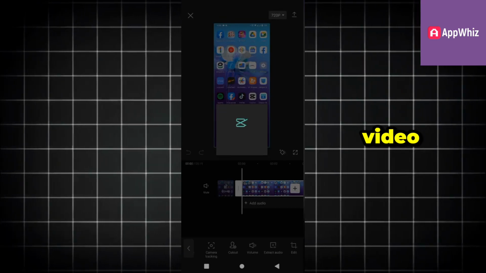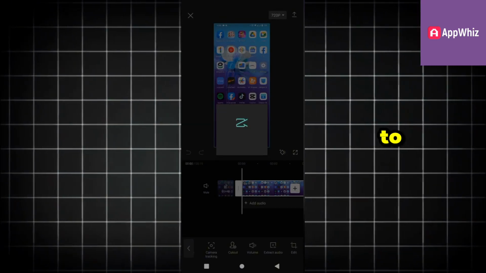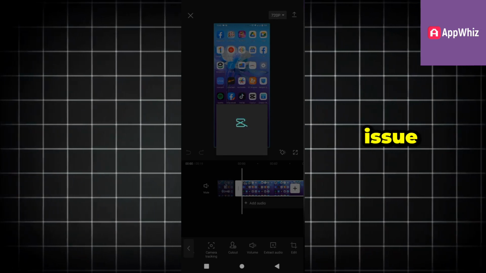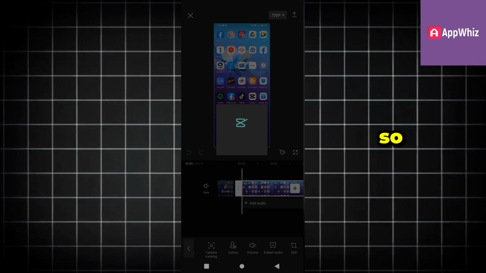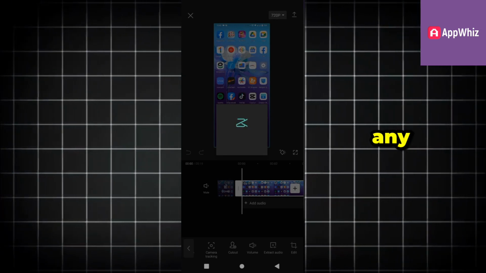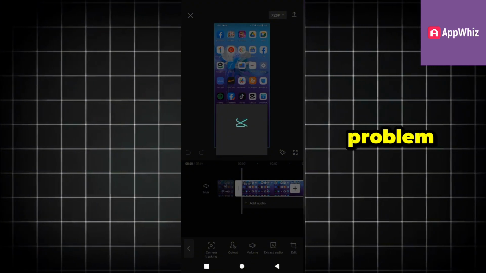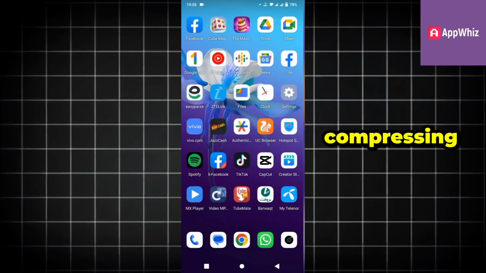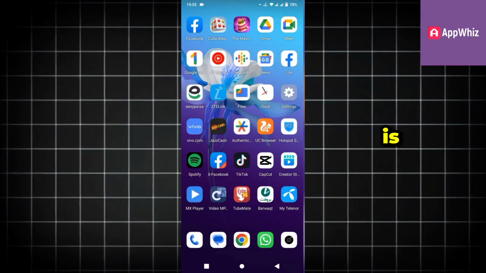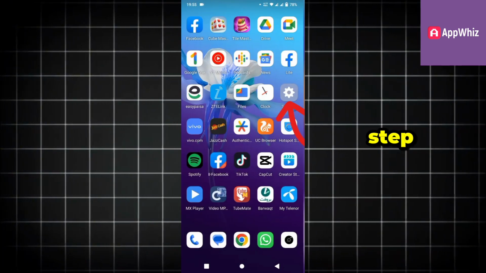In today's video, I'm going to guide you on how to fix the CapCut compressing issue that many people are facing. So let's jump right into it without wasting any time. If you are having this problem where CapCut gets stuck or shows compressing errors, then this tutorial is definitely for you. So let's begin step by step.